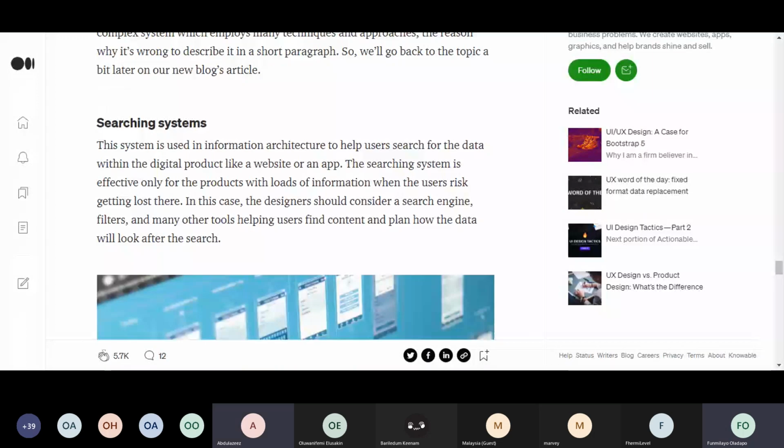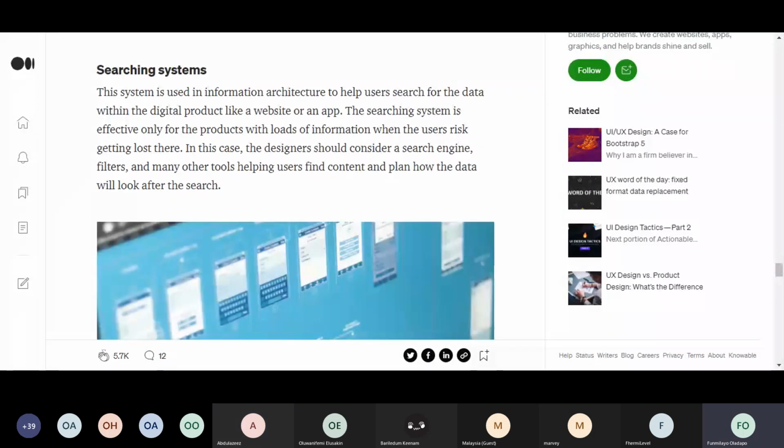And now the last thing we'll be talking about is the searching systems. Searching systems help the user search for the data within a product, which is very important. An example is the search button you have on your app. This can be either the search or the filter.